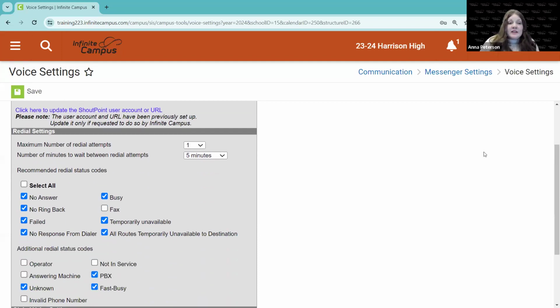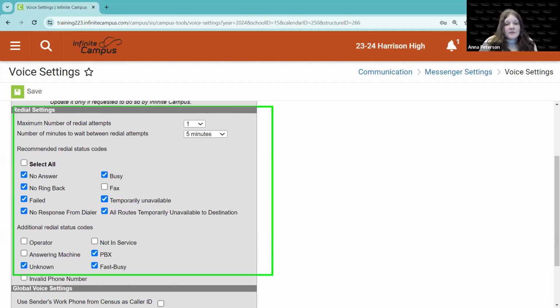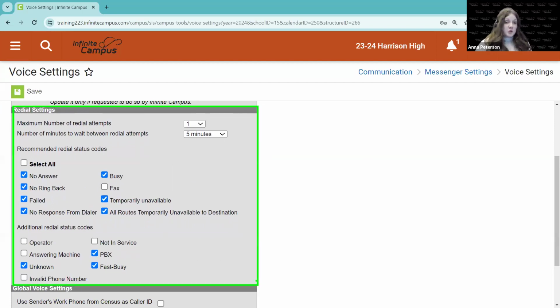As I scroll down, the next area I want to draw our attention to is our redial settings area. This particular section is where we can determine what the system should do if it encounters one of these redial status codes. So for example, if it gets a busy signal in response, should it redial and attempt the message again? If it gets just a no answer, should it redial and attempt the message again? And you can even say, attempt the message again, but just try it one more time. And then if it gets that busy signal or gets that no answer or voicemail, it's going to leave that voicemail message for parents and students or staff members to listen to later on.